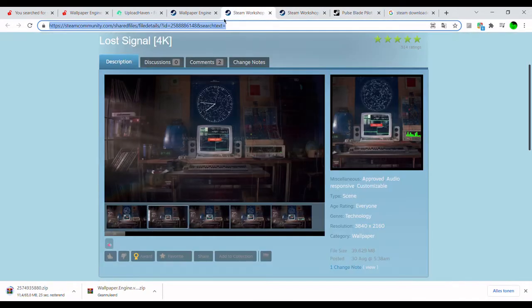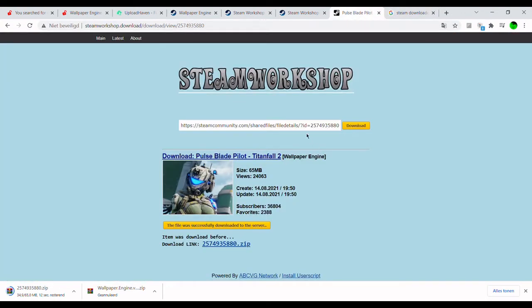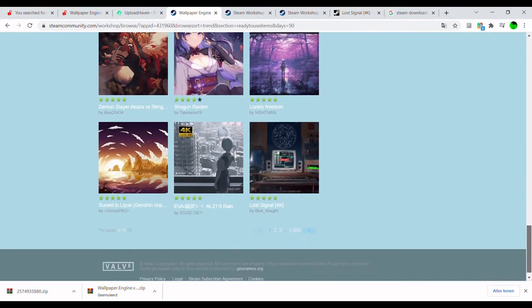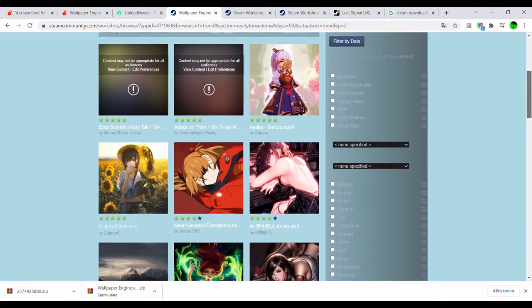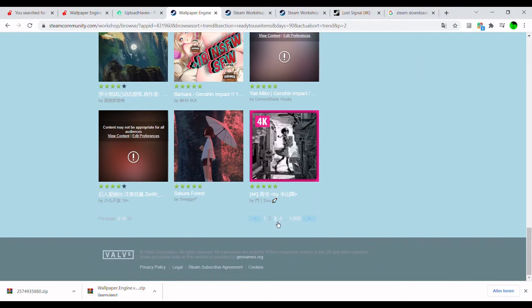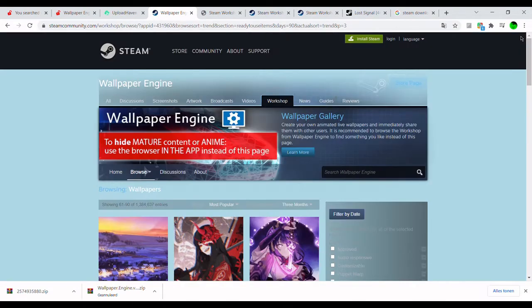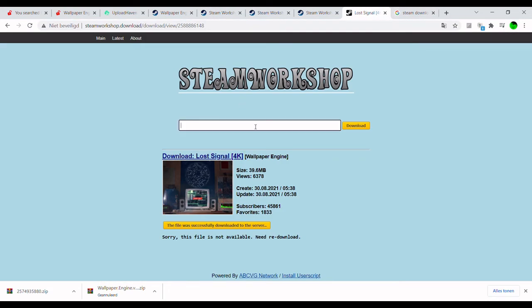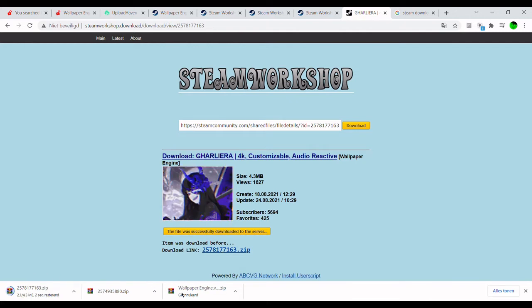Okay, so we're gonna try this again to show you how it works for you. Paste, download. Okay, download from online client. This one won't work, so let's search for another one. Something like this. Okay, so here's the download link. Wait for it.